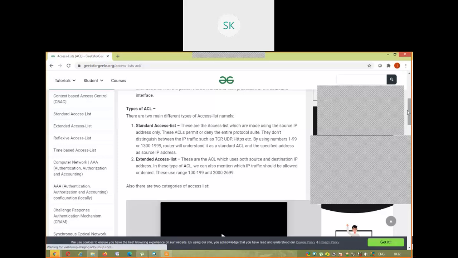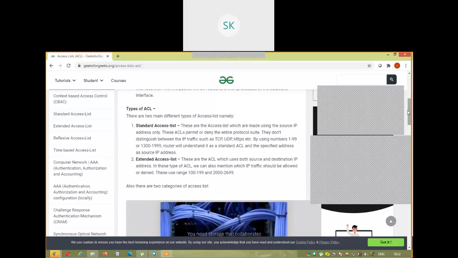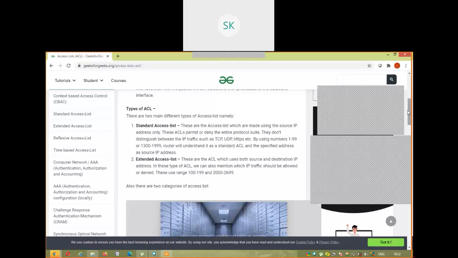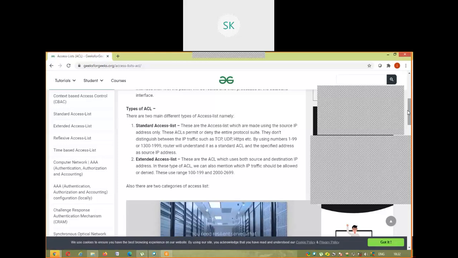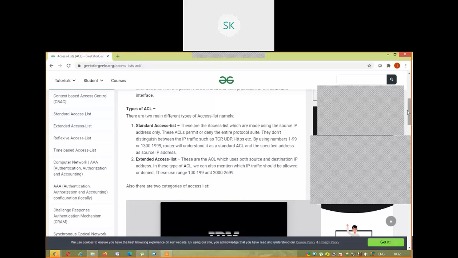By using the numbers 1 to 99 or 1300 to 1999, the router will understand it is a standard ACL. If the router sees these numbers, 1 to 99 or 1300 to 1999, then we will understand that this is a standard ACL, and the specified address is the source IP address. So this will have only the source IP address and uses numbers 1 to 99 or 1300 to 1999.